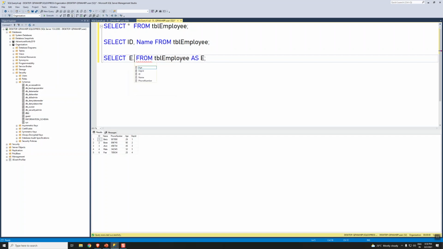You can just refer e dot id, comma e dot phone number, comma e dot age. So you can select the columns based on this query. When we run this, we were able to retrieve the ID, phone number, and age columns. So this is table aliasing. Similarly, we have column aliasing as well.